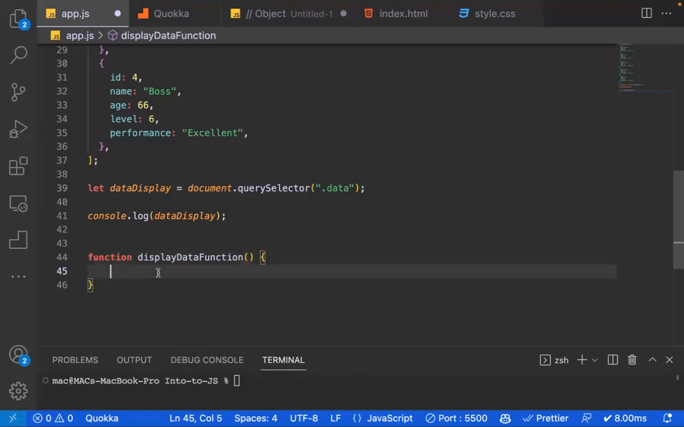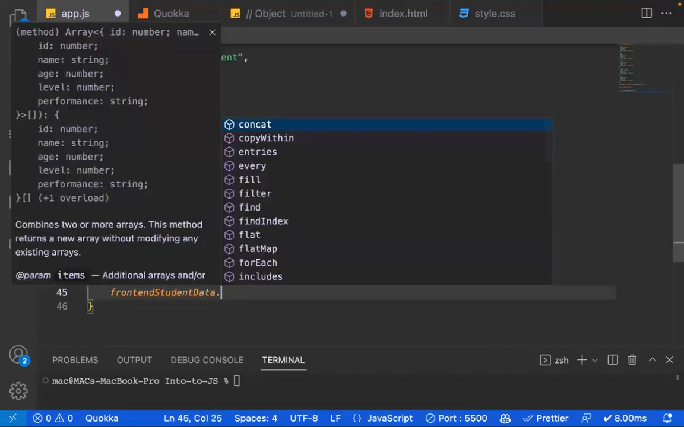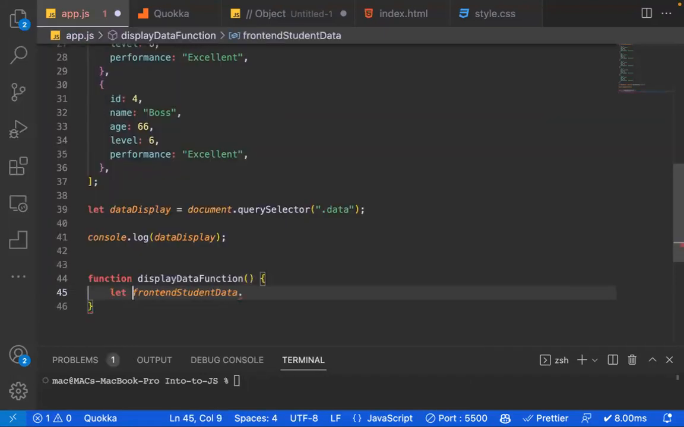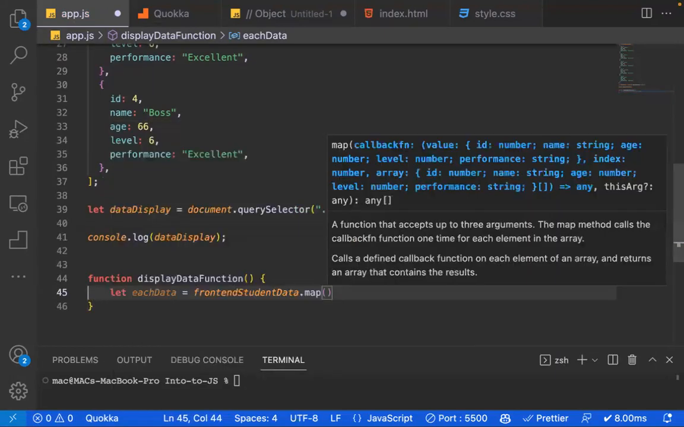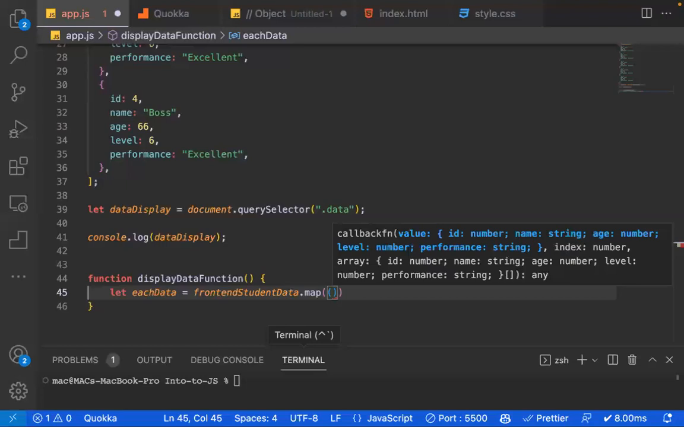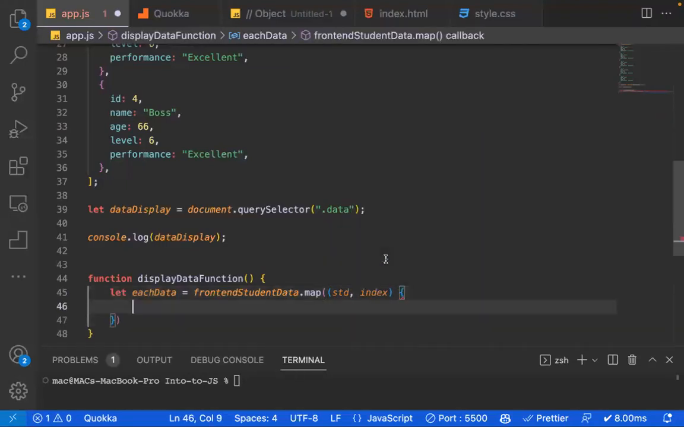All right, now I need to map something inside my function. So I can say, let each data be equal to frontEndStudentDevelopment.map. I'm sure most of us will be lost. All right, std, and then the index, right? I'll explain everything. Let's just get it one by one.